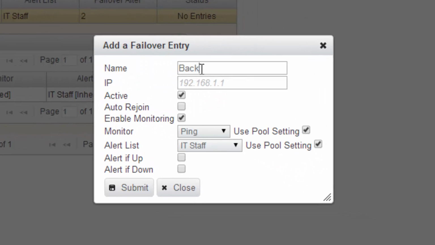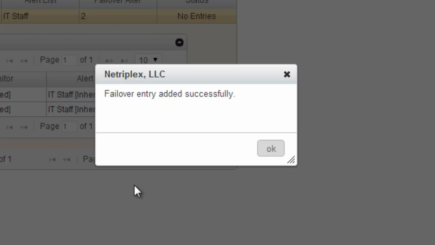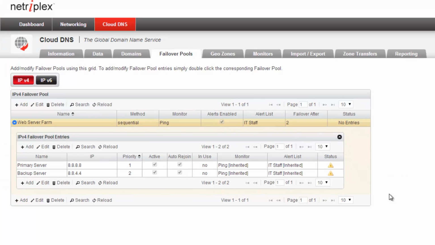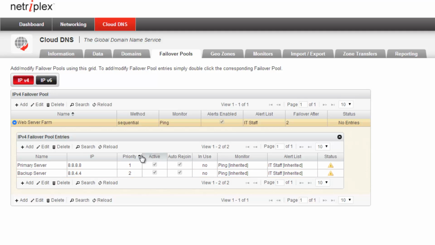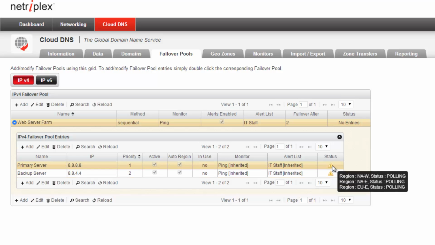I'm going to call it backup server. I'm going to give it another test IP address. And I also want it to have auto rejoin. Same ping test, same alert list for up and down. And I'm going to click submit for that. And it also is pinging now as well. So ideally what I'll do is I'll click reload here and wait till these servers come online. And it doesn't take very long.